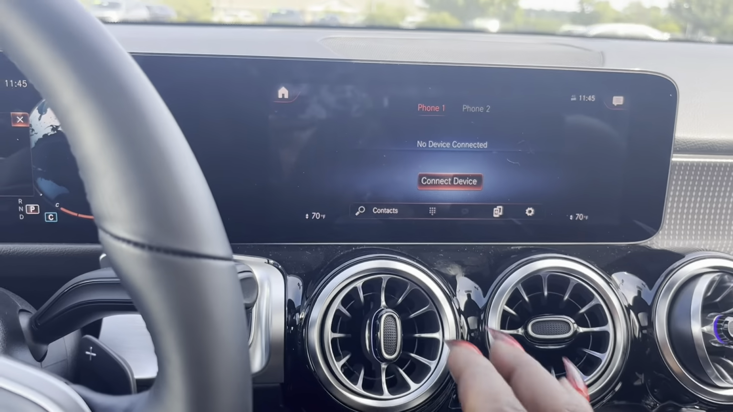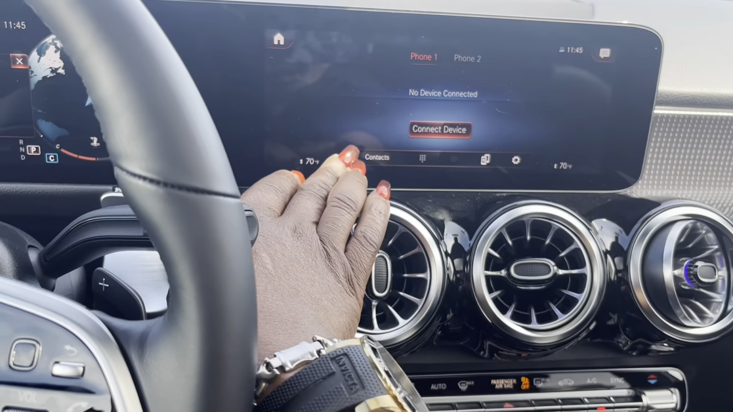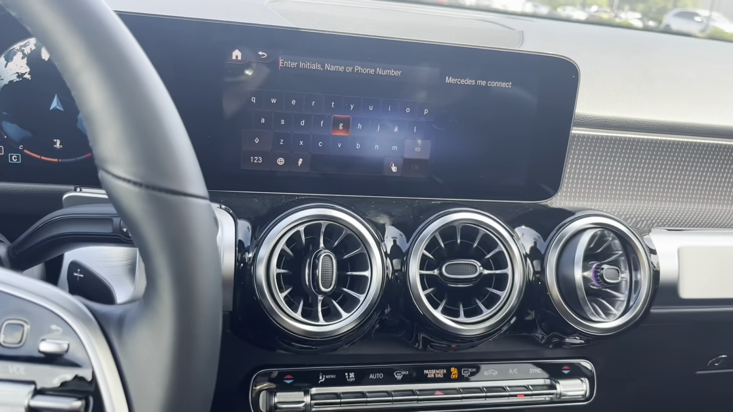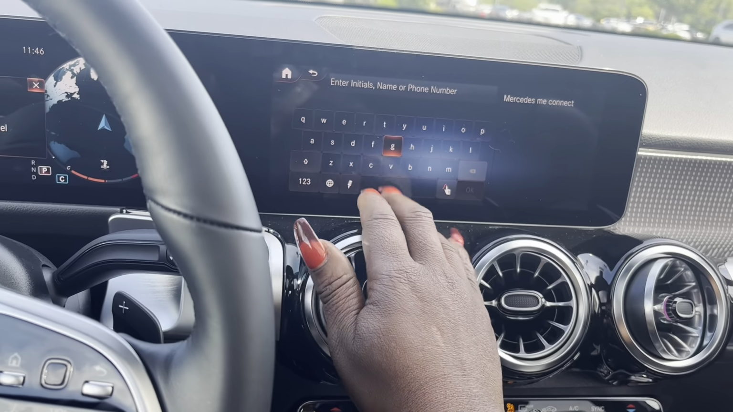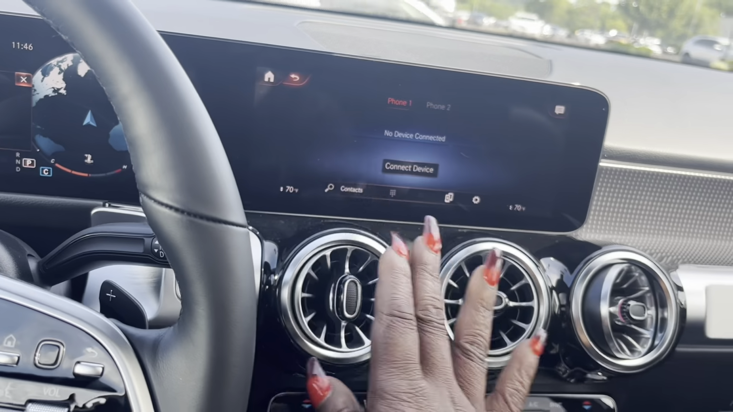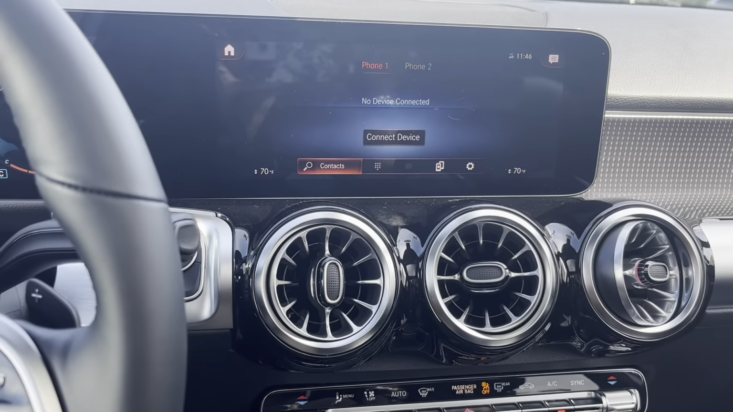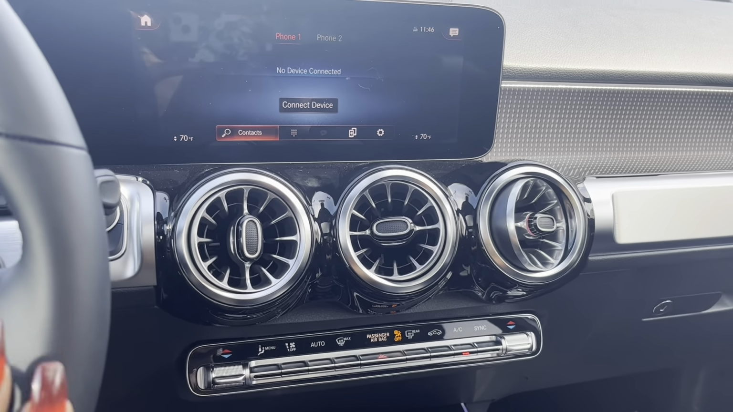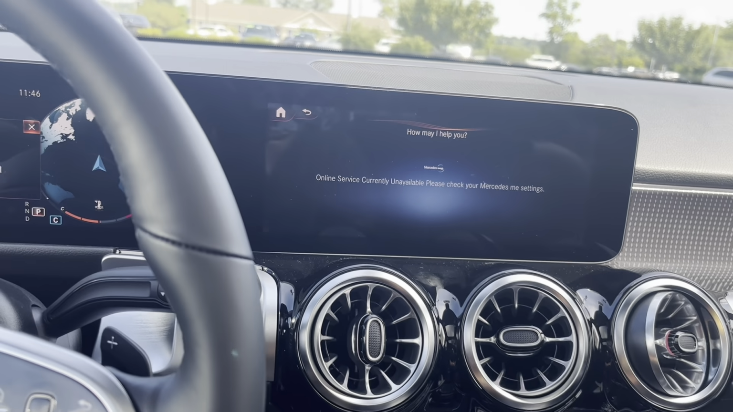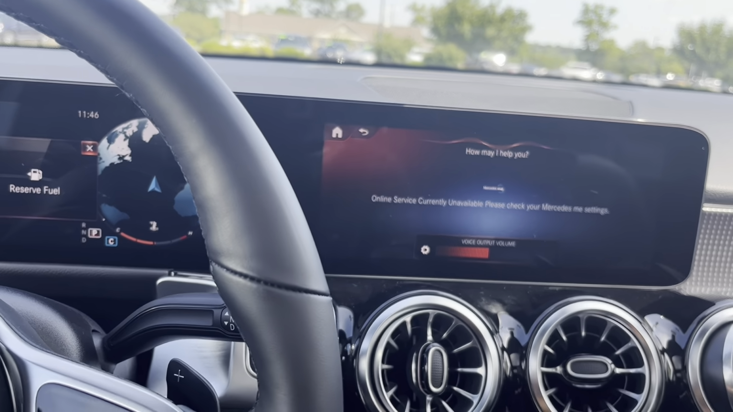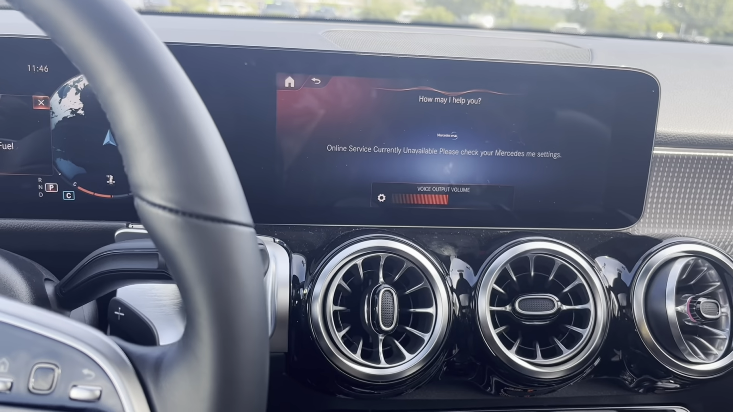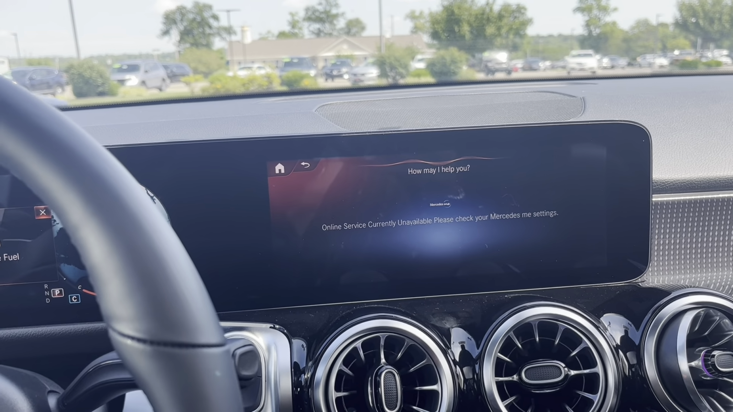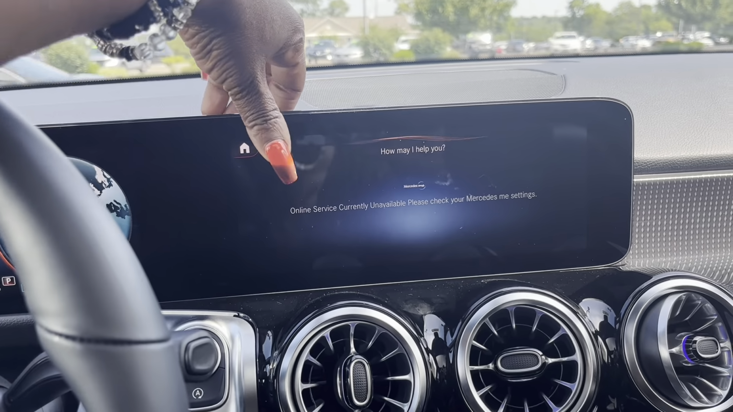All right, once your phone is synced and everything, you can go ahead and look at your contacts, and you can go ahead and type it in if you want to type it in, or you always have Mercedes, and you can just say, hey Mercedes. Okay, so you can call her, and if you have anyone in your contacts, you can just say call such and such, and she will make the call for you. Okay?